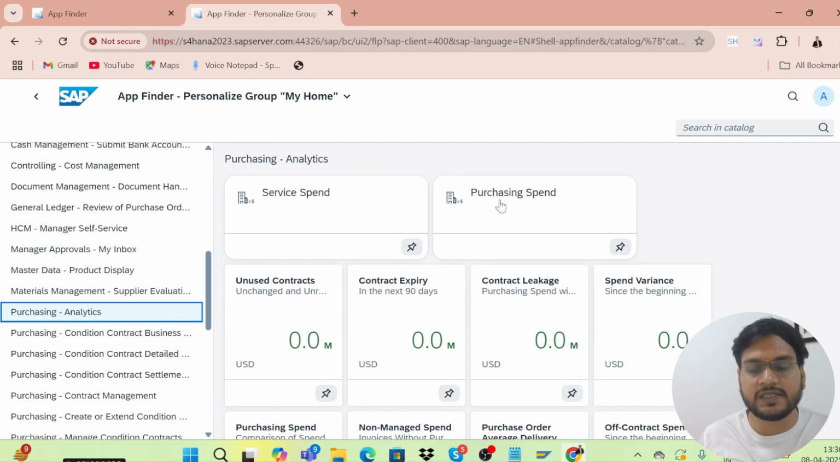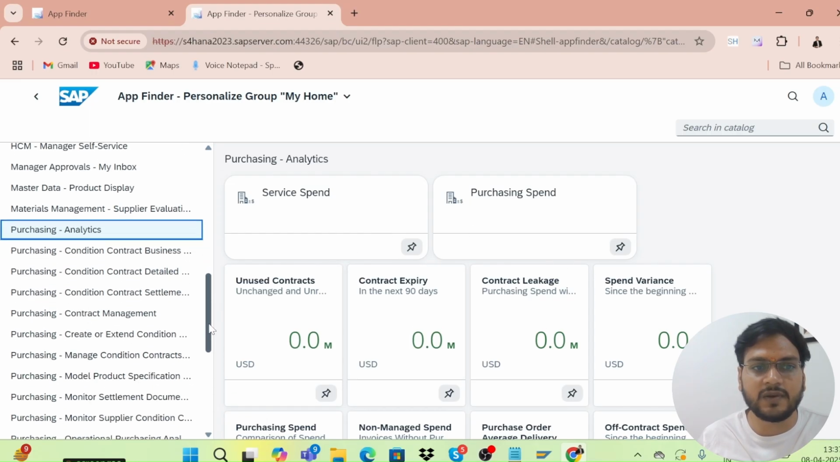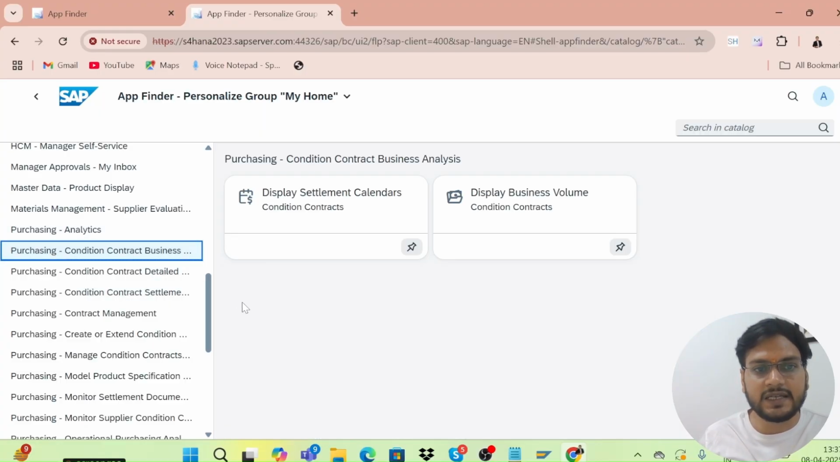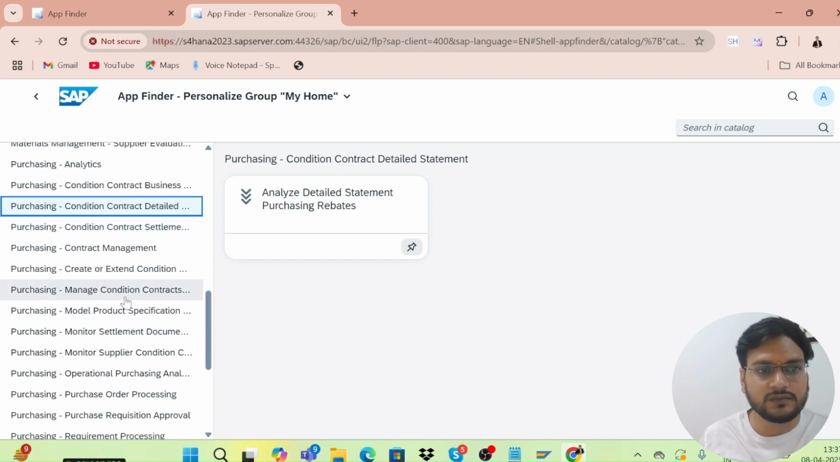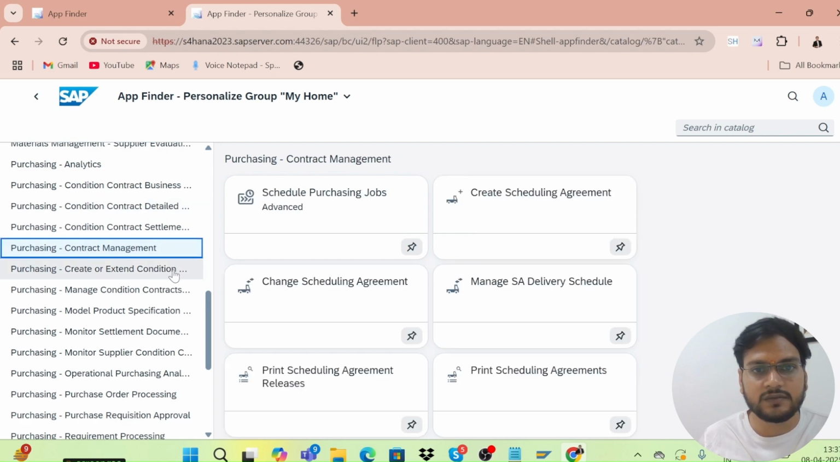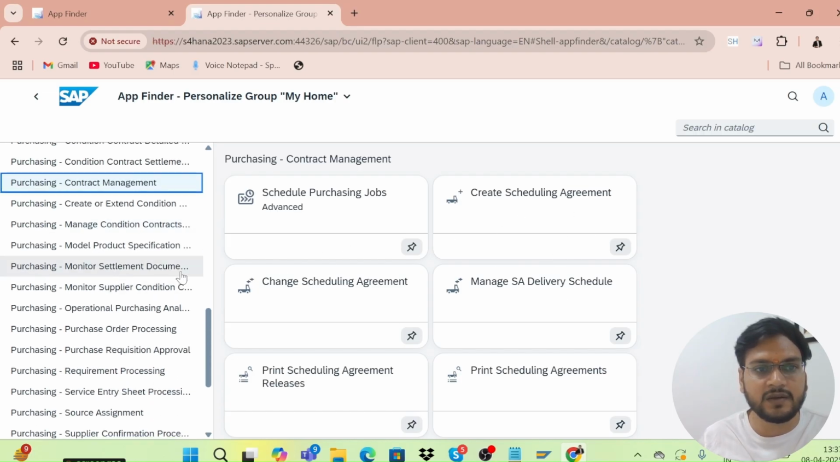So if you want to see these reports, like how much is spent on service, how much is spent on purchase, if your manager just wants to see all these reports, they can see from here itself. They can extract all these reports also. So purchasing condition is there, all these related to purchasing. If you want to create a scheduling agreement, you can create from here itself.